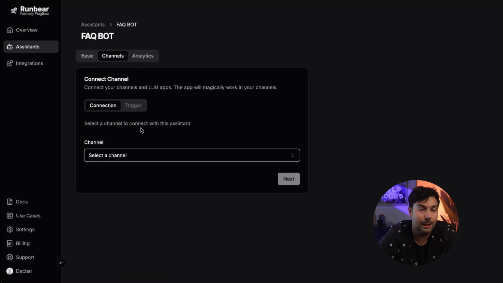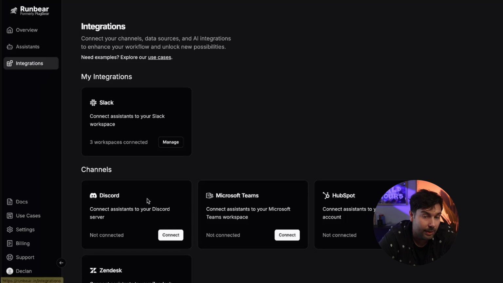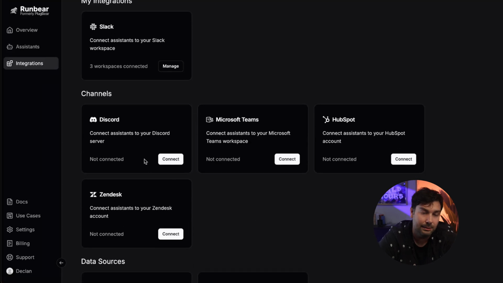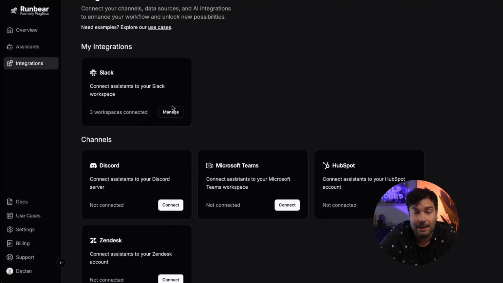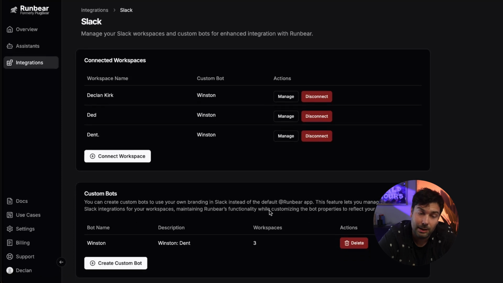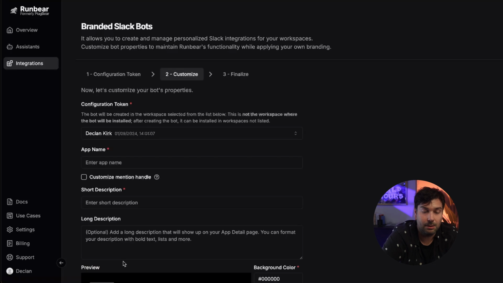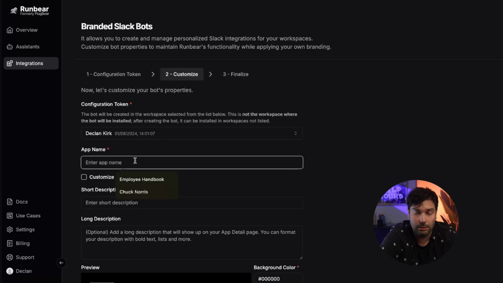So we now click down to our last button here, which is integrations. We said Slack, but if you want to use Discord or Microsoft Teams or HubSpot, Zendesk, you can use these ones down here, but we can use Slack. So I'm going to click manage for Slack. We're going to scroll down to custom bots, and what we're going to do is create a new custom bot. Our app is going to be called FAQ bot.